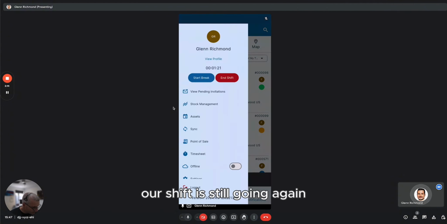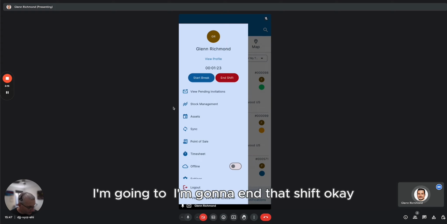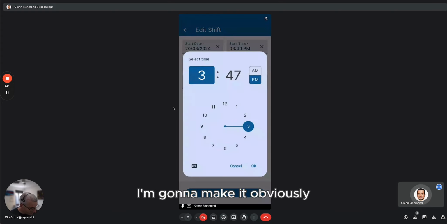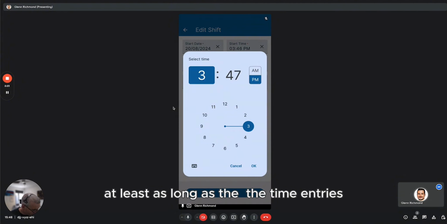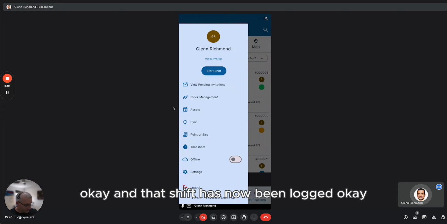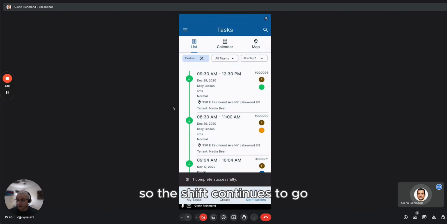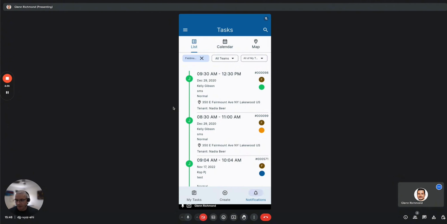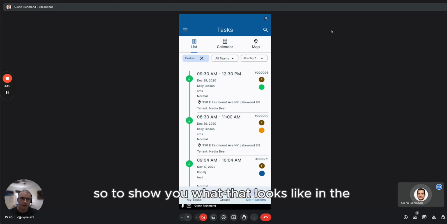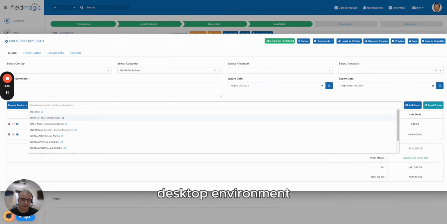If we go over here, our shift is still going. Again, I'm going to end that shift. I'm going to make it obviously at least as long as the time entries. Okay, and that shift has now been logged. So the shift continues to go, but every travel and job time gets marked against the shift. So to show you what that looks like in the desktop environment.